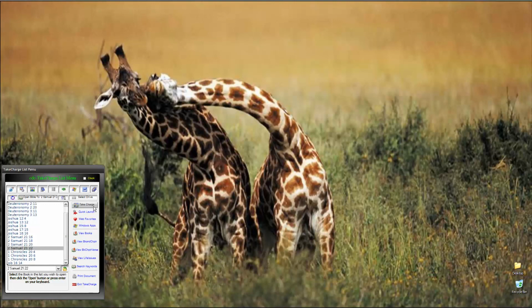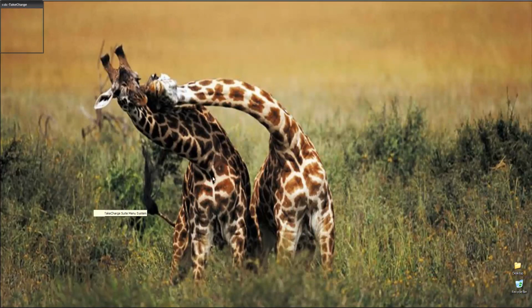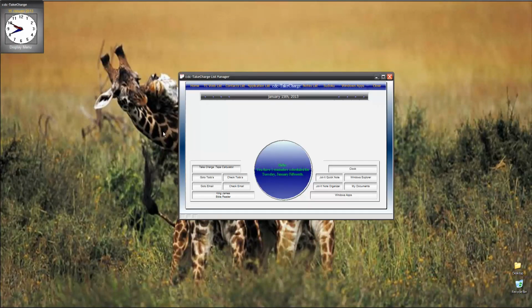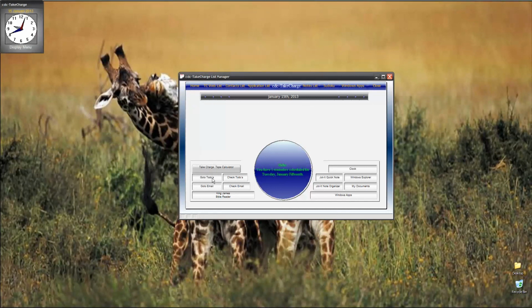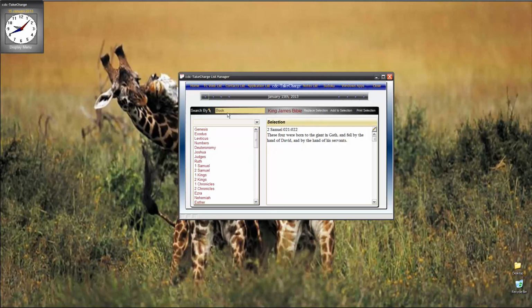Okay, now we've looked at how it works in the list menu, but let's look at it in the Take Charge suite. Here, the Take Charge suite basically presents all the applications that are on the Start menu as direct action buttons and puts them in a form where they're all tied together and easy to manage and navigate. So we want the King James Reader.